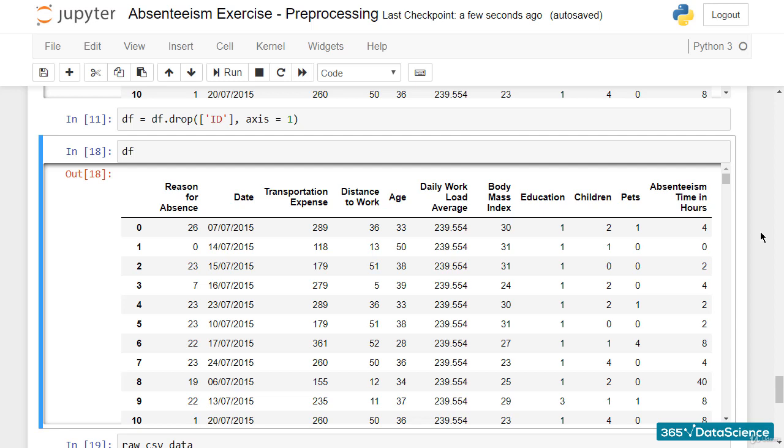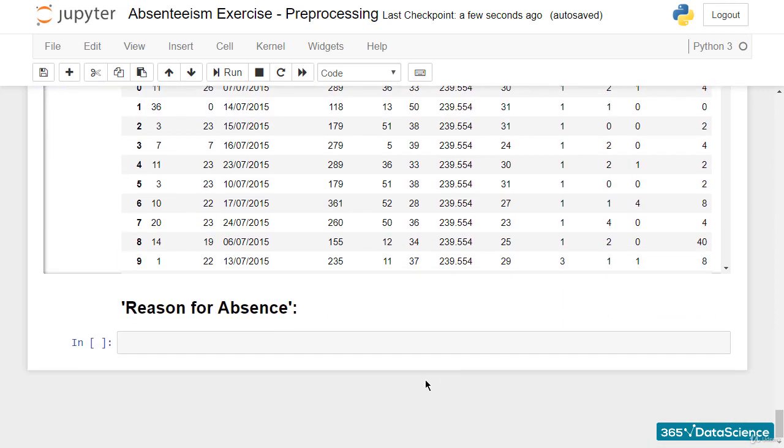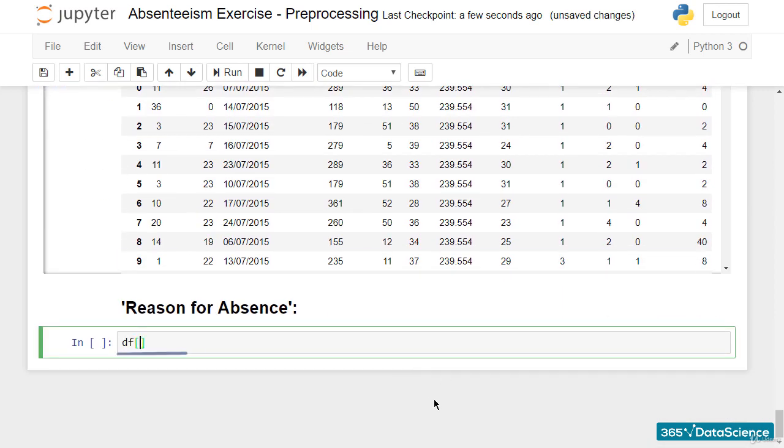Let's continue interpreting the DF data frame. Which column do we have next? Reason for absence. We'll need to find a way to extract this column only from our data set. Probably, the best way to do this is by typing the data frame name, and then, within brackets, indicating the name of the column you would like to examine in more detail. In our case, this will be the reason for absence column.